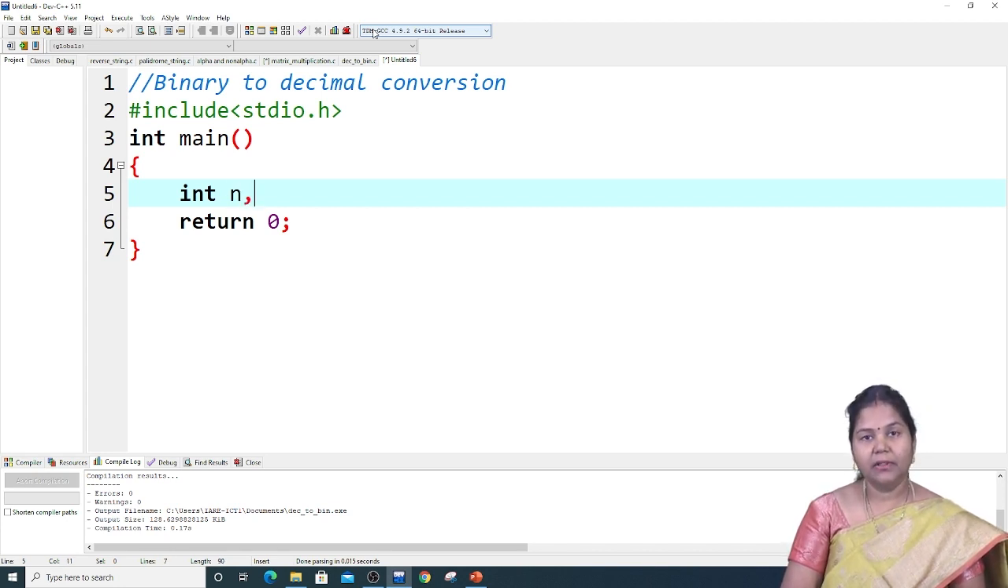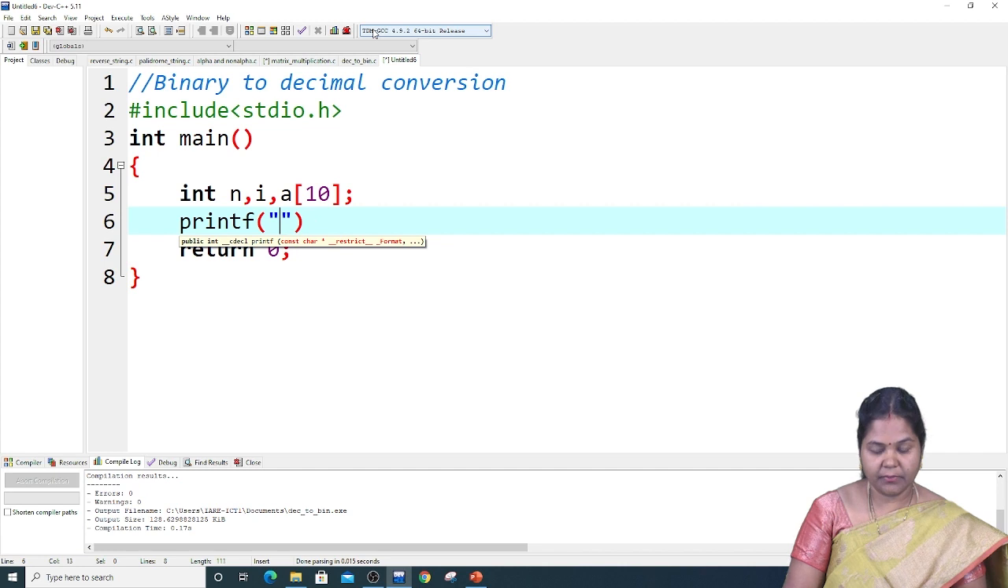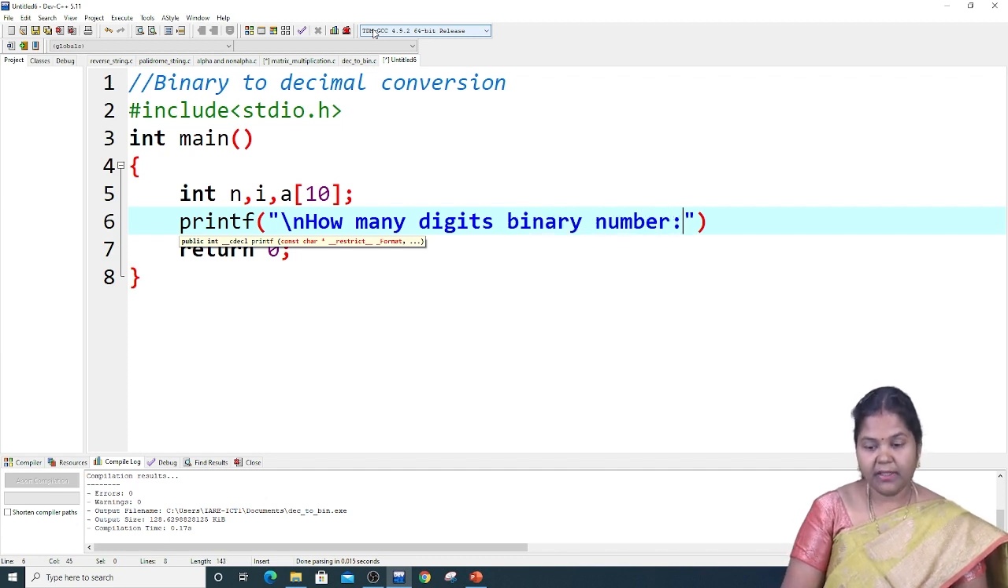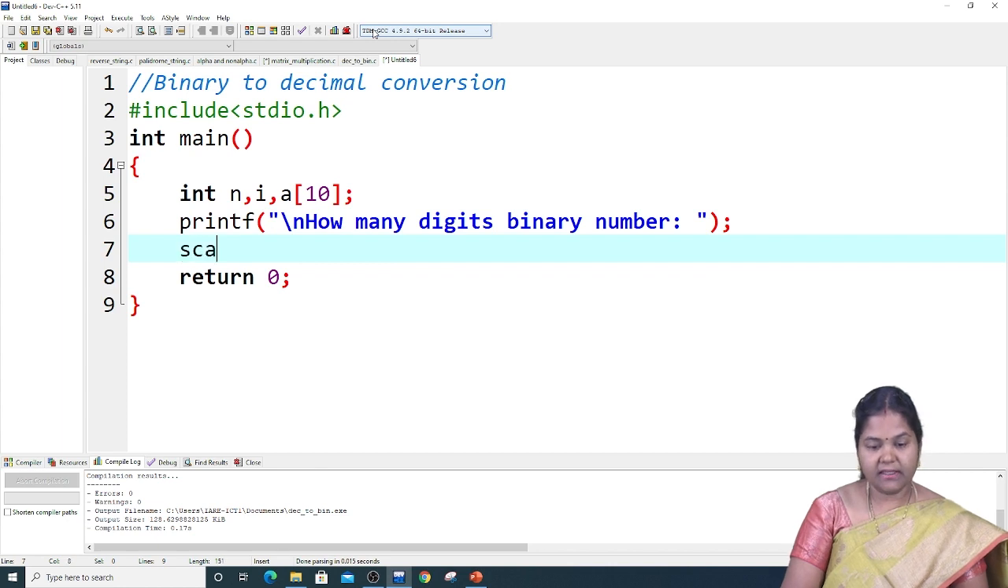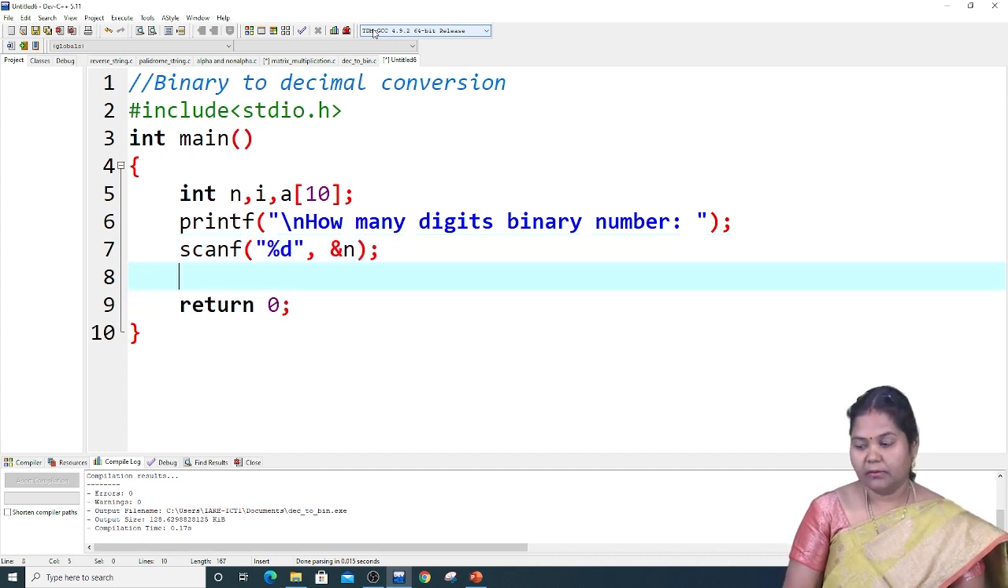For that, we have declared a variable n. Then looping variable i to read the binary number using a loop. Then let us take one array of size 10 to store the binary number first. Then first you ask the user how many digits binary number it is. How many digits binary number do you want to enter? Now this is nothing but the n value, which indicates the number of digits in the binary number. So &n.